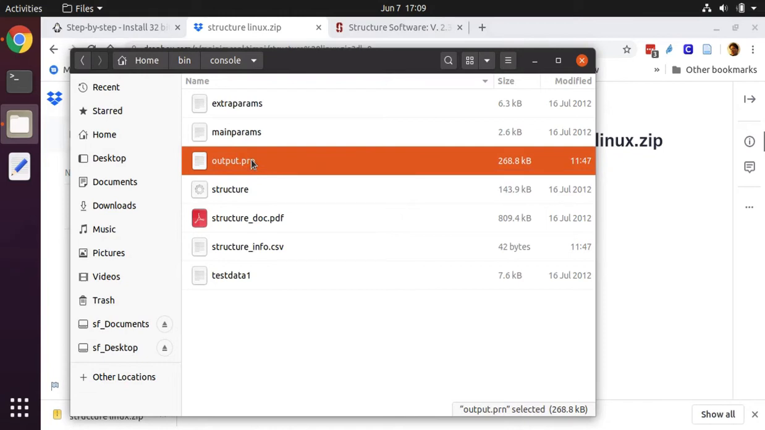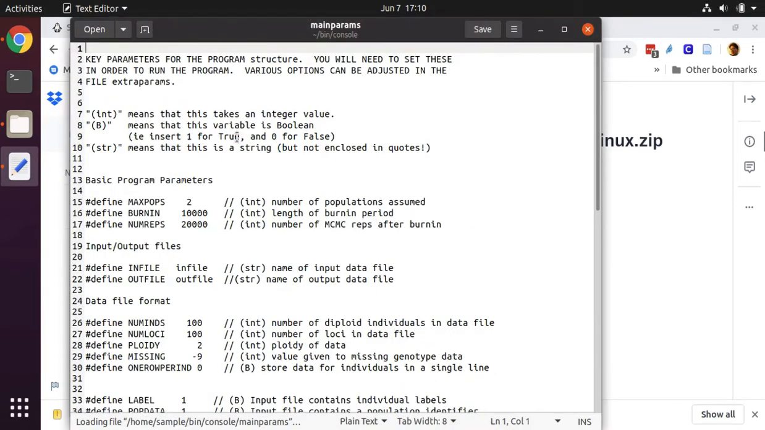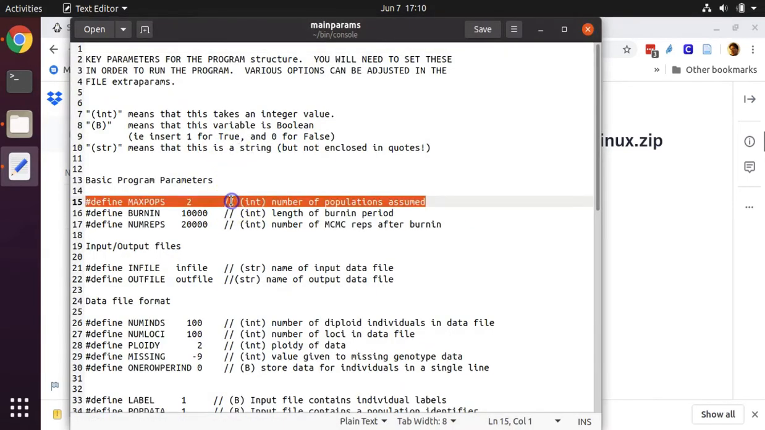I have my data set set up so that it includes a row of marker names for the loci, as well as a column of individual names. So let's start by editing this file called main params. Don't worry about this setting here for defining the number of K clusters. This setting will be overwritten later on when we add some extra commands in the terminal window.